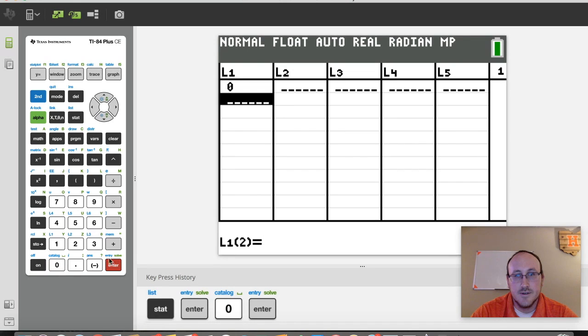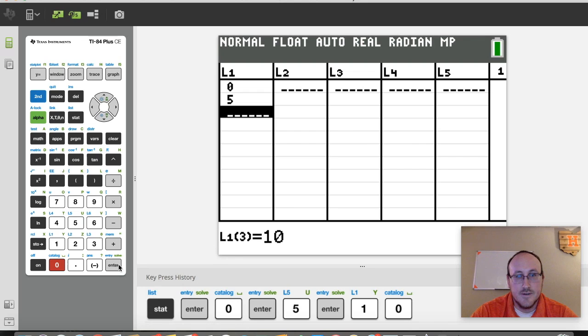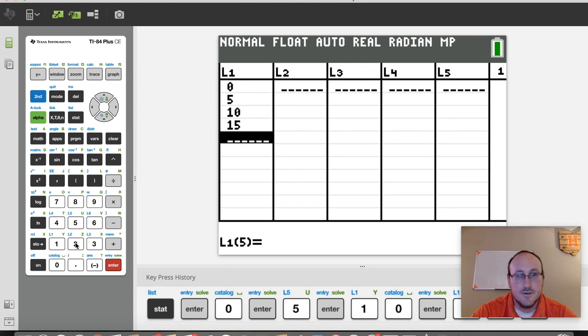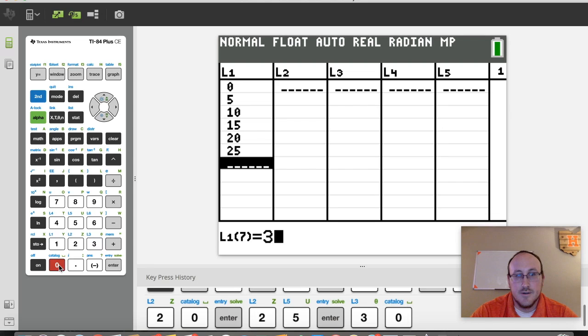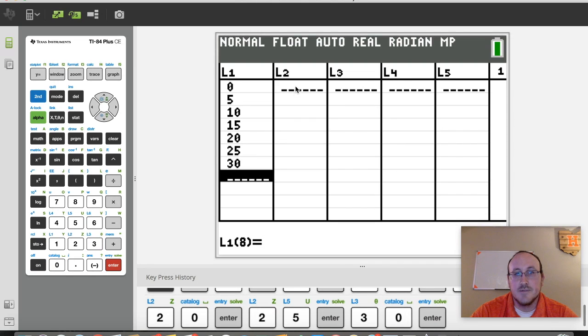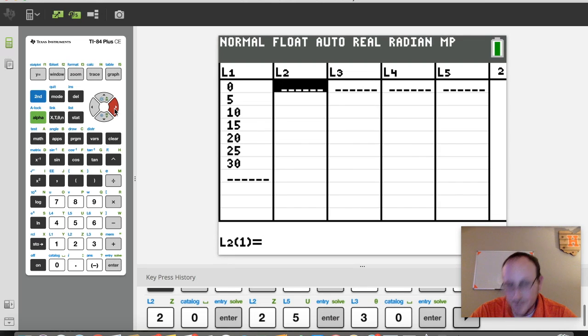0, 5, 10, 15, 20, 25, and 30. So I've got my times entered in. Moving over to list 2. List 2 is the temperature that was recorded at that time.